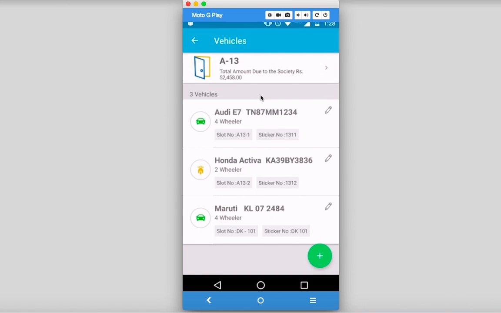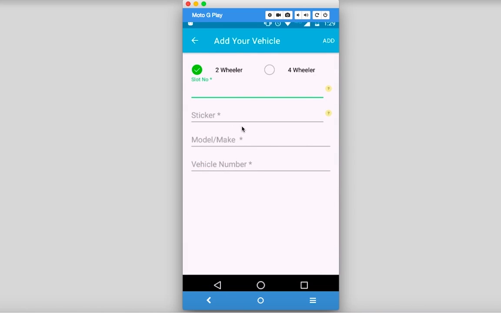Under the Vehicles tab, you can see a list of vehicles that belong to your flat. You will be assigned the parking slot and sticker number by the committee members. If you buy a new vehicle, you can add these details here and the association members can allocate a parking lot number for you right out of the system.